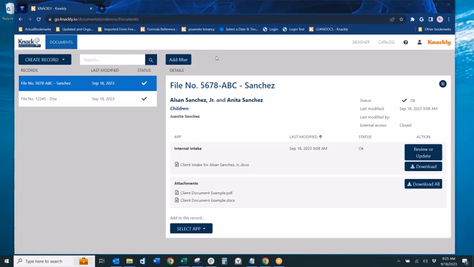So what you're going to do when you open up your Knackly site is you're going to see this screen. There are three main portions of the screen that you want to pay attention to. The first, you've got your create record up here. You've got your list of records over here on the left, and then on the right and in the middle you have this bigger detail screen about each record that you click on.